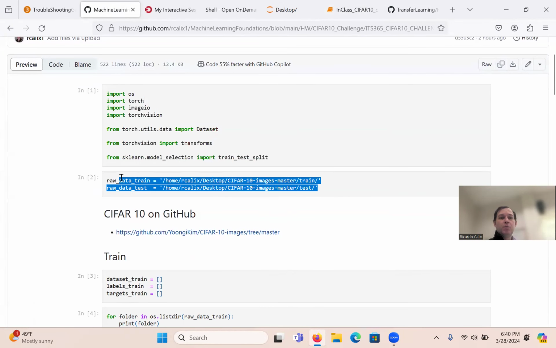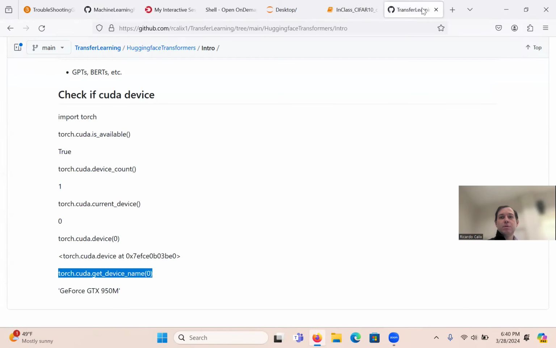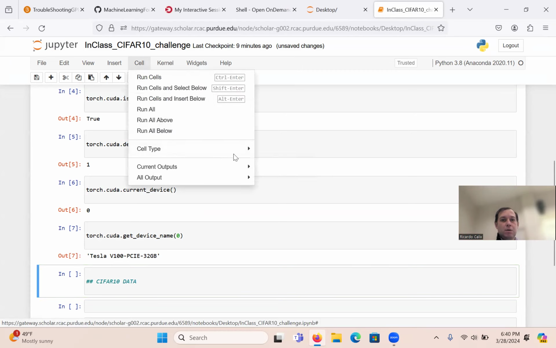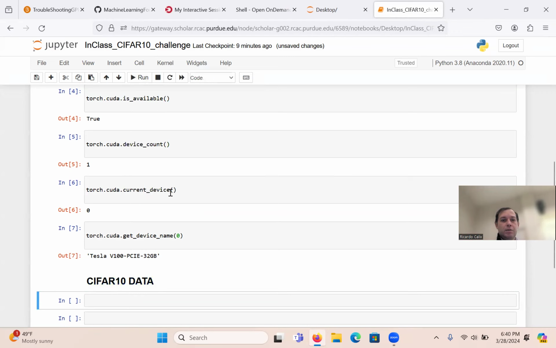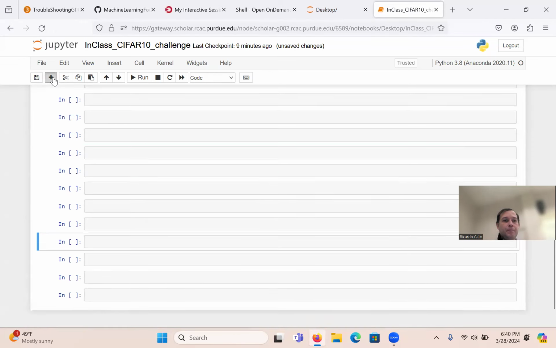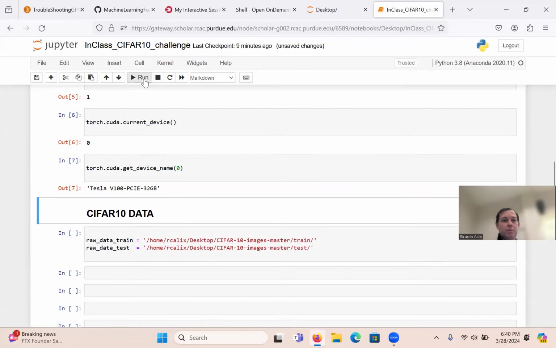So, what do we need? We need to get the data. I'm going to close this one. So let's start with the CIFAR-10 data, which you already uploaded as a zip file and unzipped, and now it lives on your desktop in the Scholar cloud. So then, a markdown cell, CIFAR-10. All right, I'm going to add a few more cells here. All right, I'm going to run this.